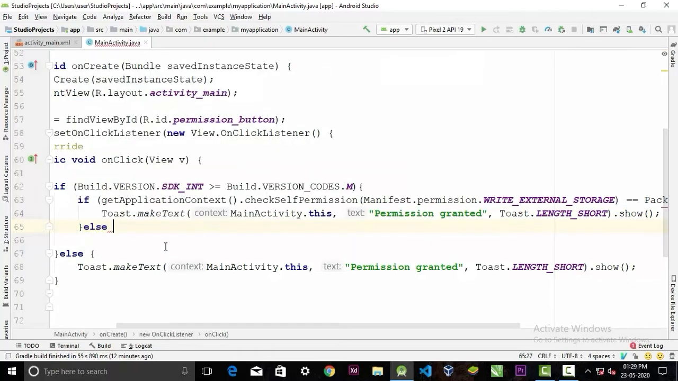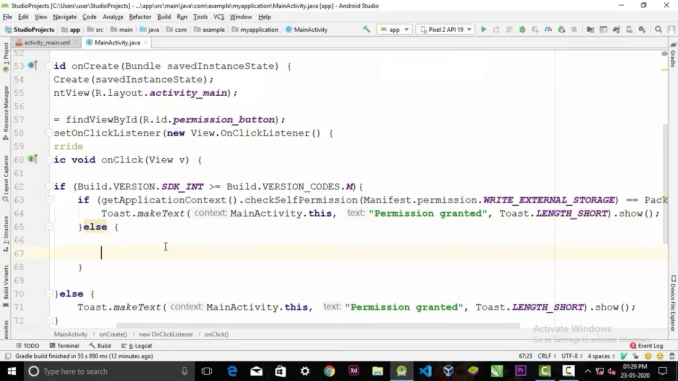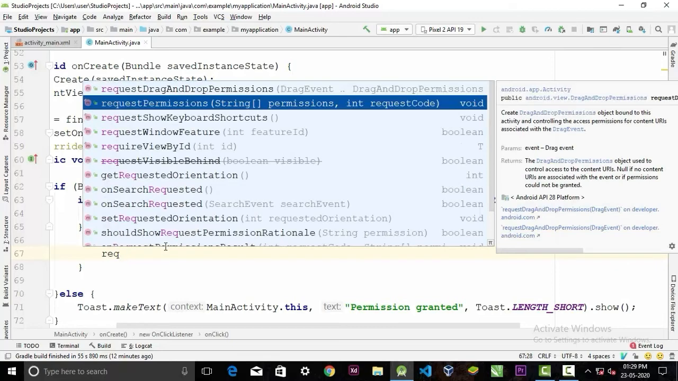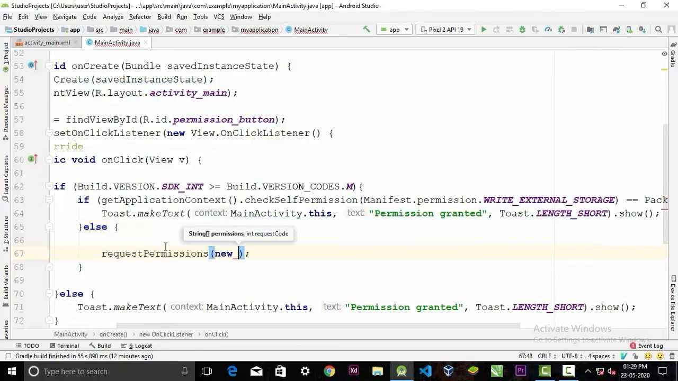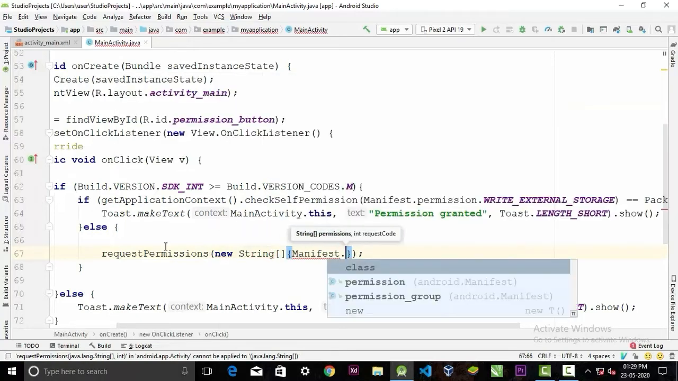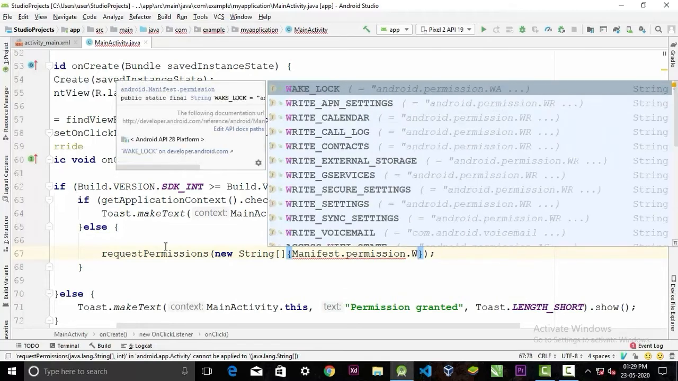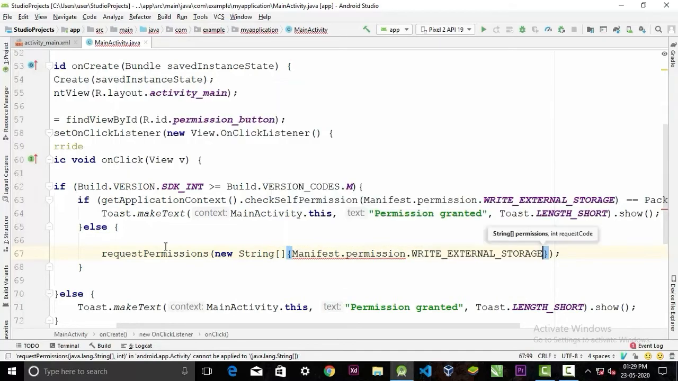And in the else statement, which means the permission is not granted, I'll request the permission. So type requestPermissions, and in here we have to pass the permission in a string array. So type new String, and the permission is Manifest.permission.WRITE_EXTERNAL_STORAGE. And here we have to pass a request code. I am typing 1, you can type any number you want.